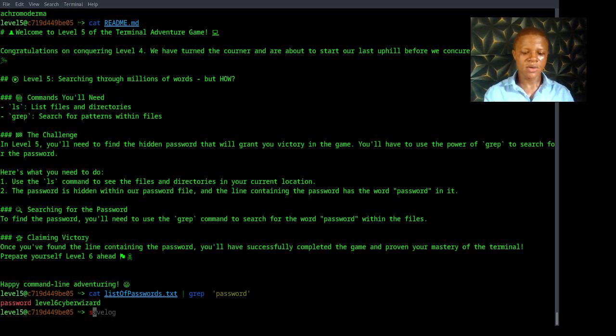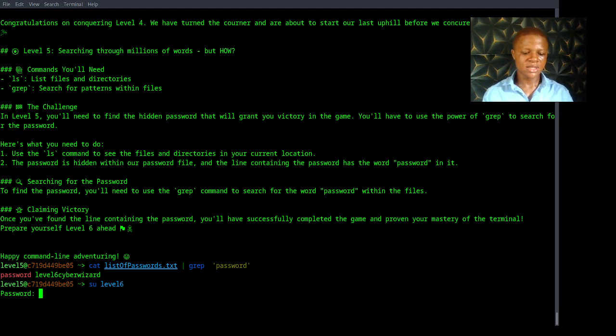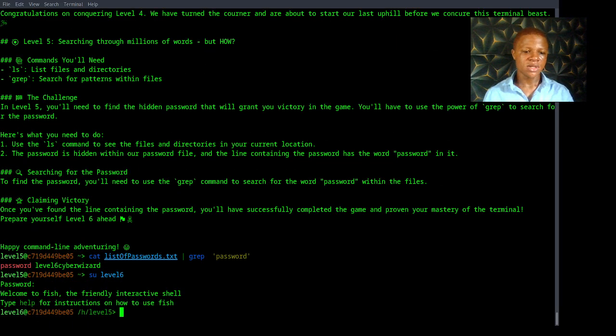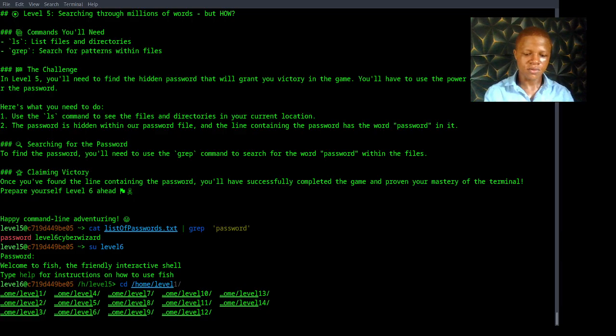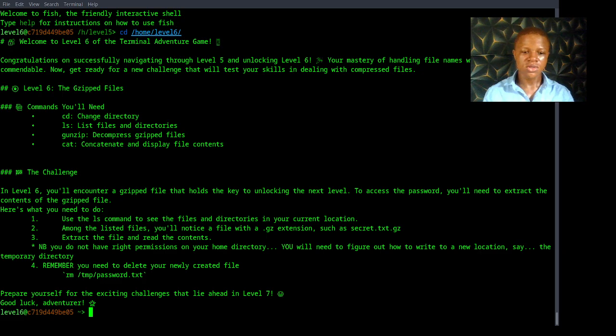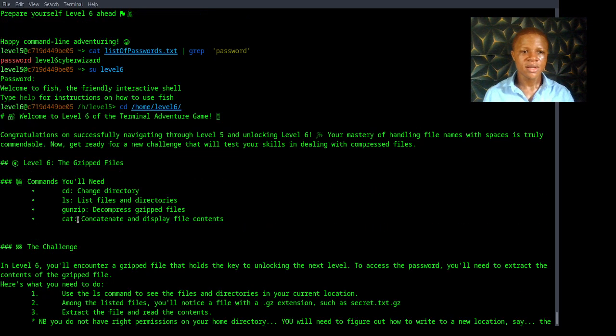After copying it, we are going to switch to the level 6 user, hit enter and paste the password we found. Now we are the level 6 user. Always take notes, after switching it changes. Initially it was 5, now it is 6. So we are going to cd home level 6, sorry. So yes, here we are in level 6.